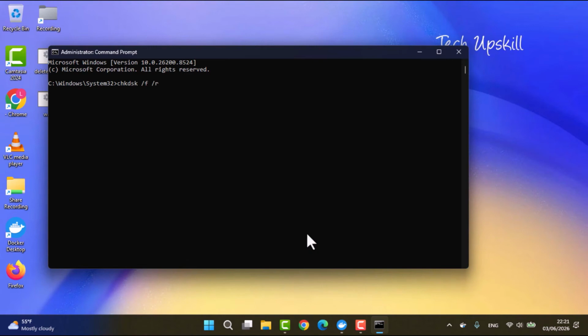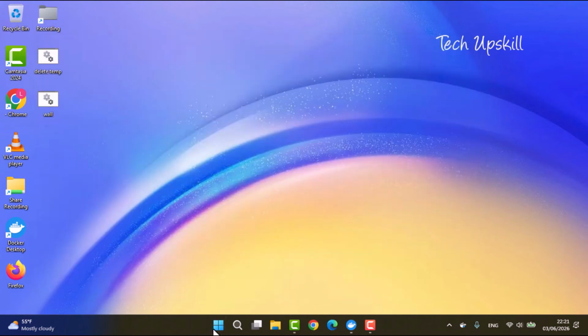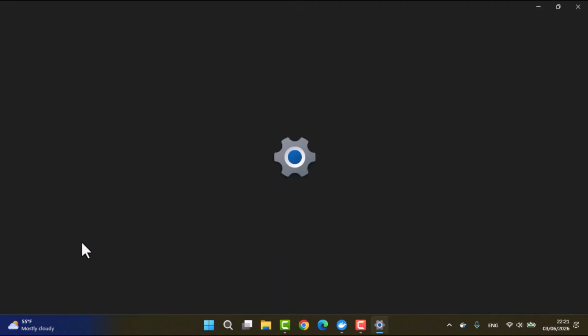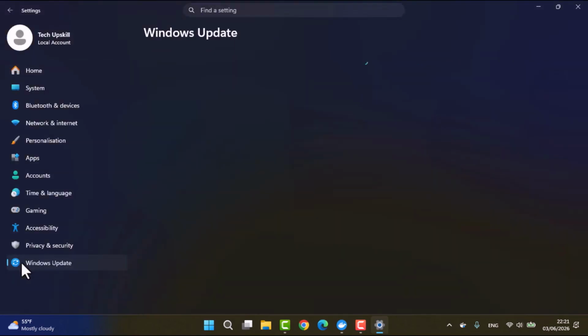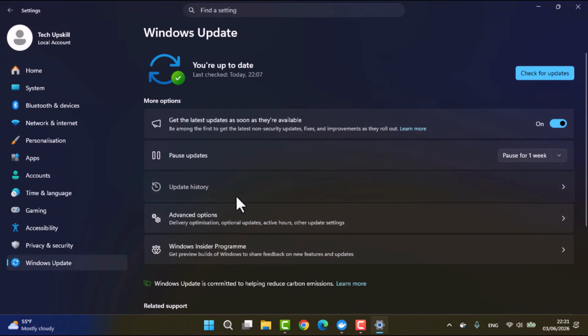Another potential solution is to address recent updates. Sometimes, recently installed updates can cause conflicts. To uninstall recent updates, right-click on the Start button and select Settings from the menu. On the left-hand side, navigate to the Windows Update tab.